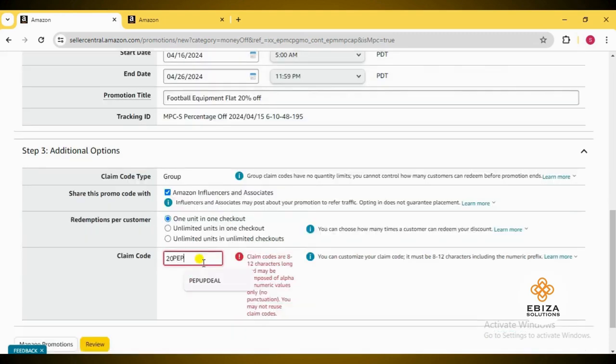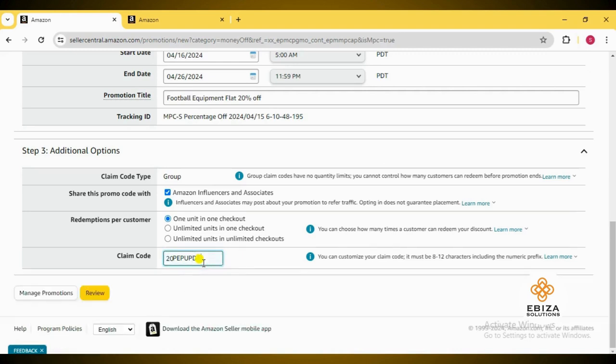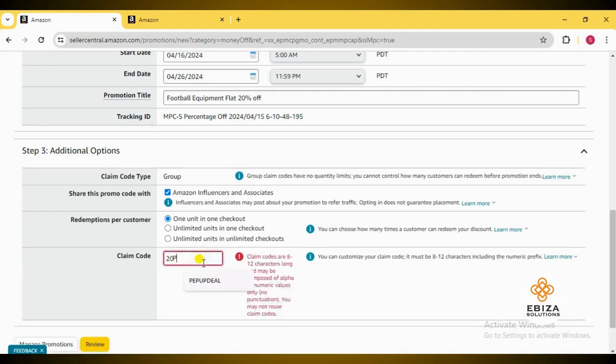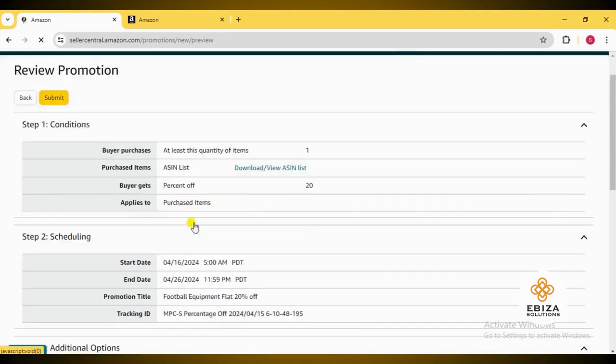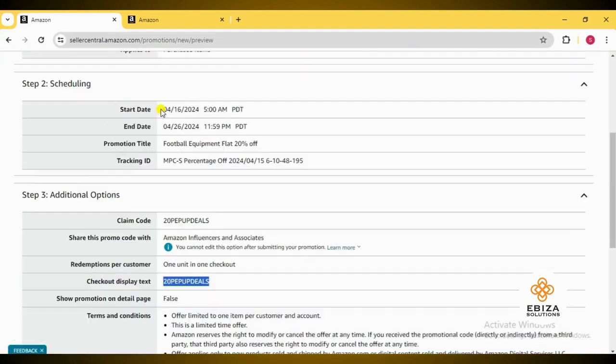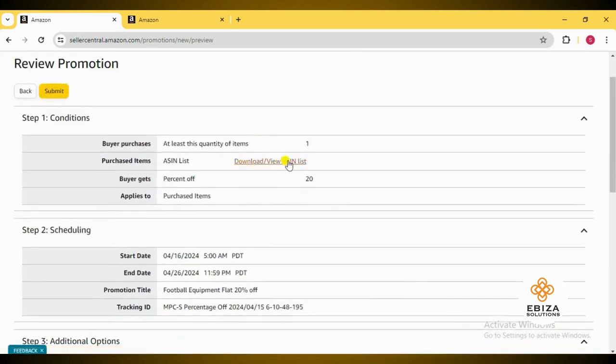Move forward to create your promotional code. As we're offering a 20% discount, the code 20 is already filled in. Ensure to follow Amazon's guidelines while generating the code. Click on Review and review all the details of your promotion to ensure everything looks good. Once you're satisfied with all the details, simply click on the Submit button.